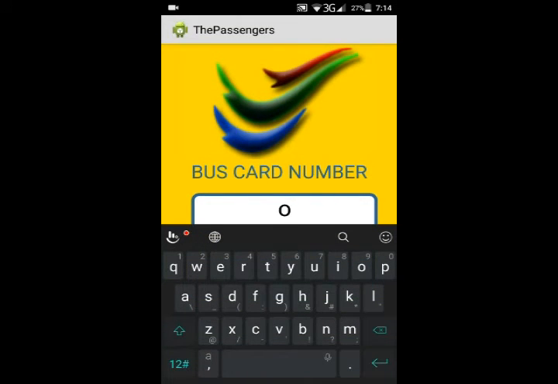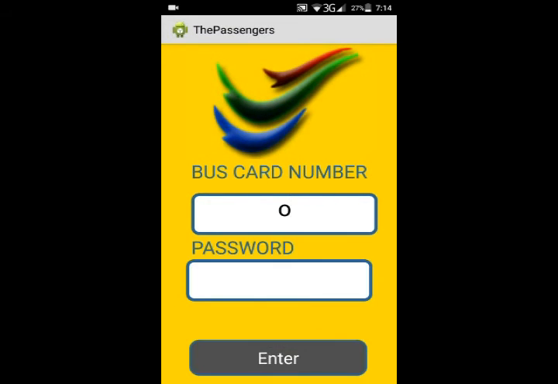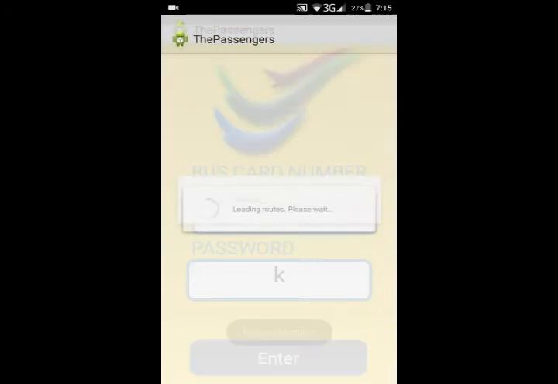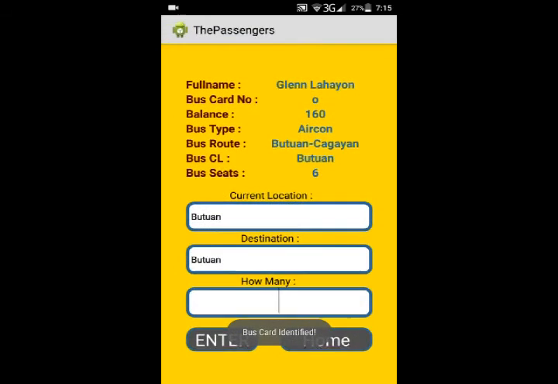An O and a K, for example, and so the remaining balance for Glenn is already 160. Okay, so far that's for the passenger.